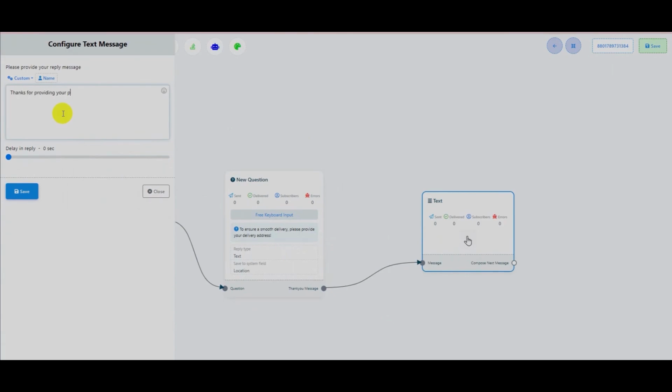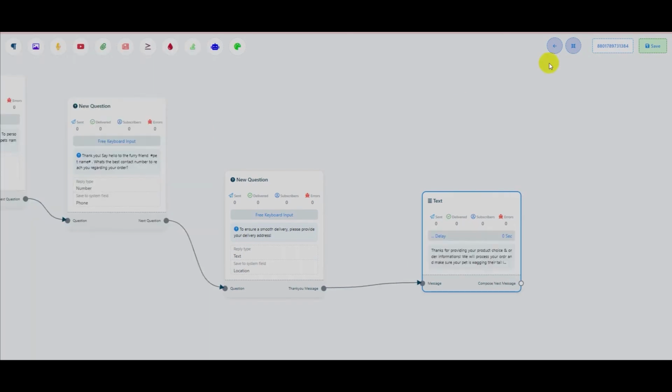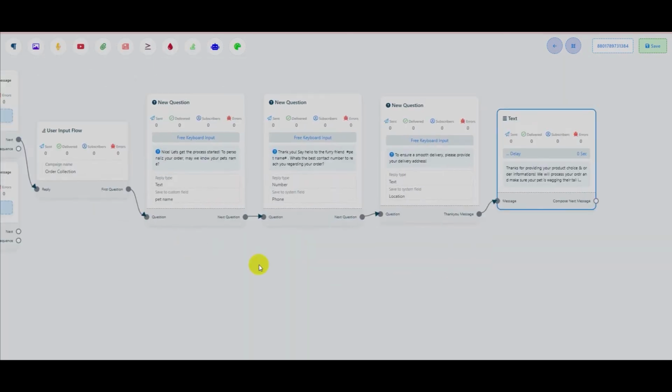All right, thanks for providing your product choices and order information. Let's make it a little bit of fun. All right, we will process your order and make sure your pet is wagging its tail in no time. Save the changes. Organize it.